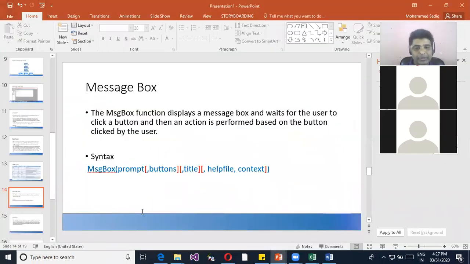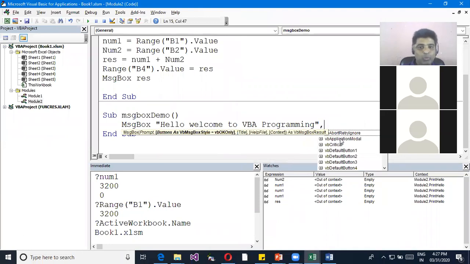So buttons. The next parameter, when I say comma: what kind of button do you want to have? By default, it was the OK button. I want to have an OK and Cancel button.